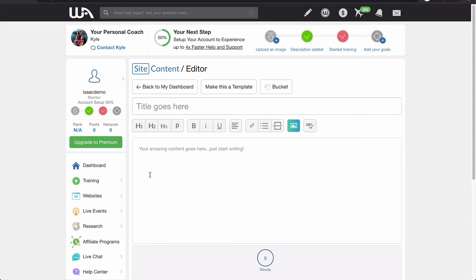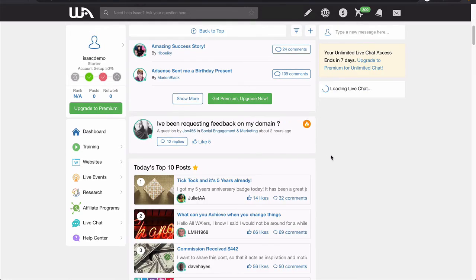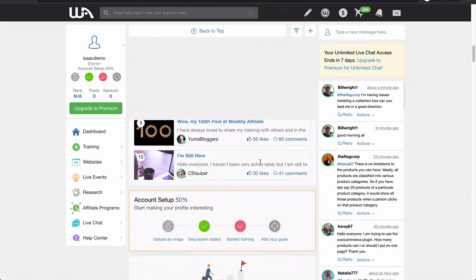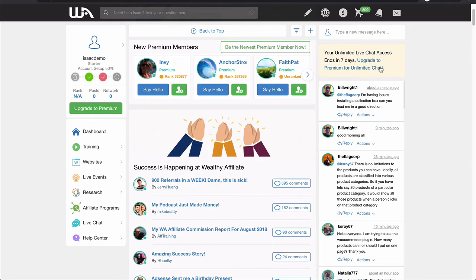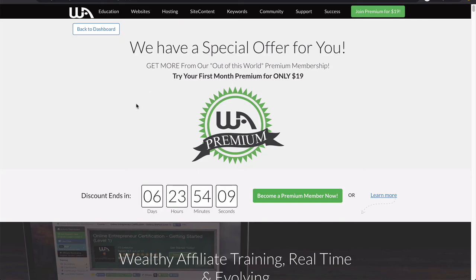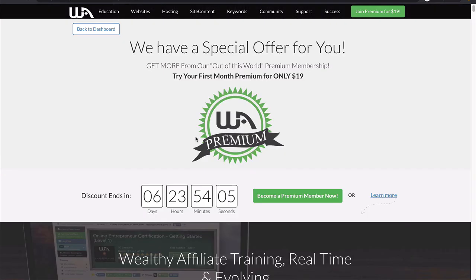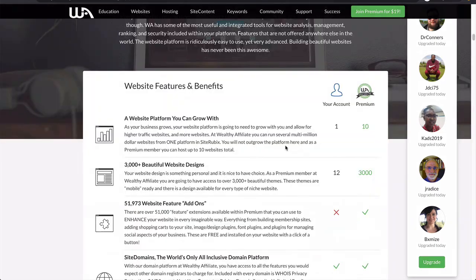Yeah, that's all. So go ahead and register a free account and just try it out. And if you like it, feel free to upgrade to premium, because for the first month it's just $19, right? Just $19 for the first month. Try your first month of premium for only $19. So why not give it a try?